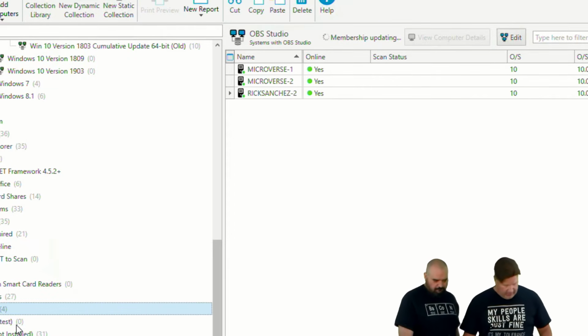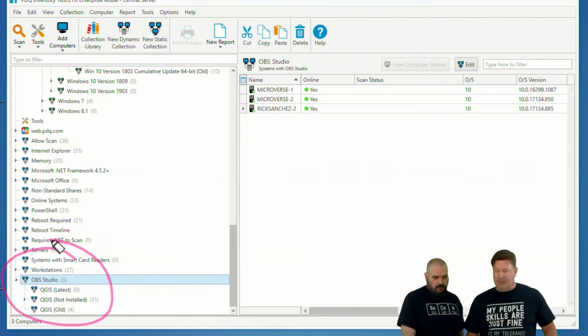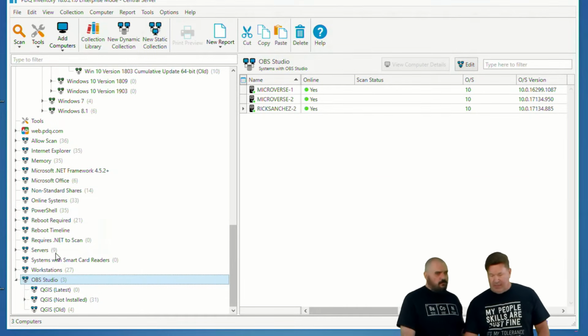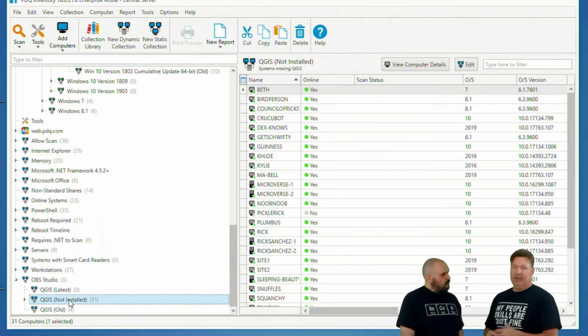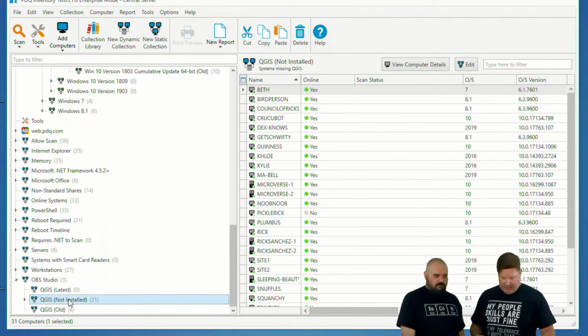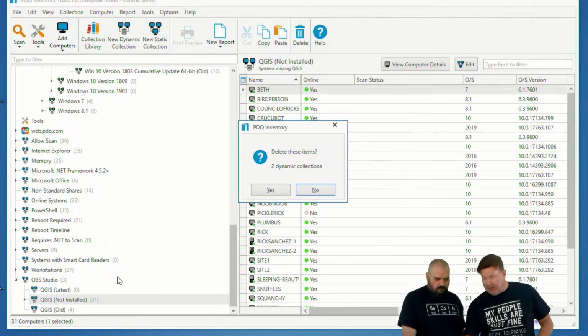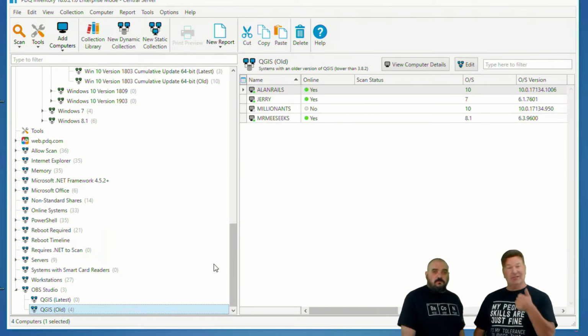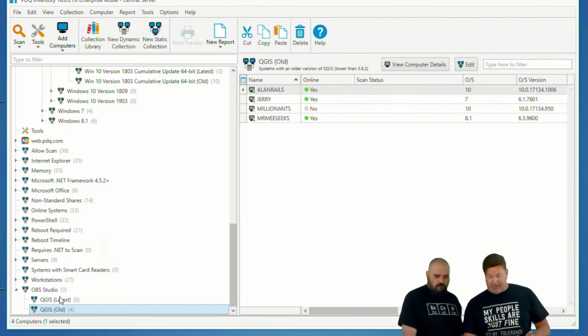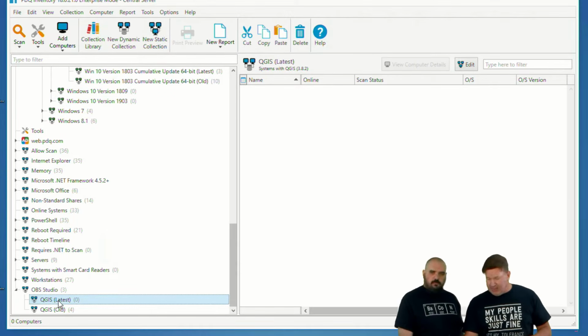You'll notice right here, I've expanded this, and the upper level now is looking at OBS Studio. We don't need this not installed, okay? I mean, if you want it, great. I'm going to delete it, and I'll take the two collections underneath it because I'm just concerned about what's got the latest and what has an old version. So let's just go in and do some more copy and paste.